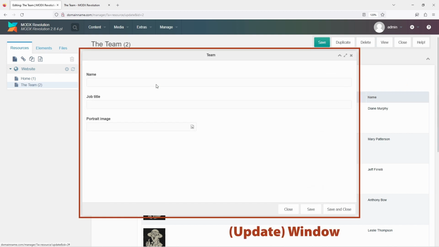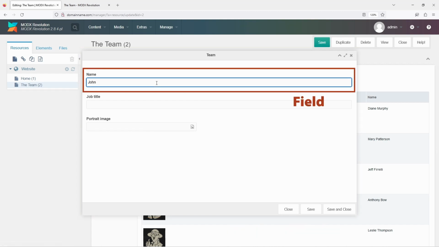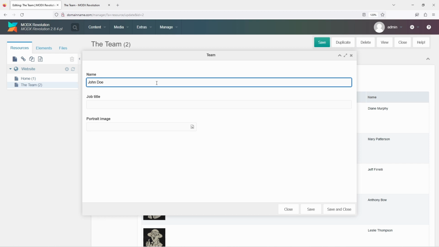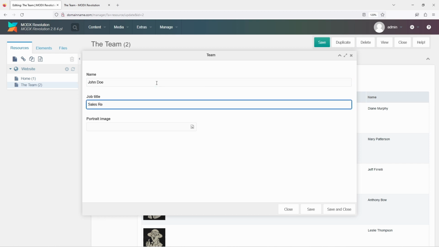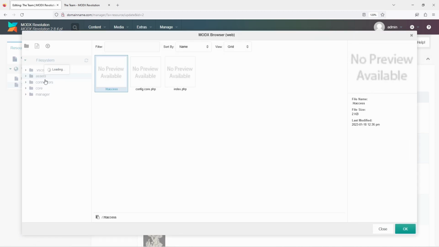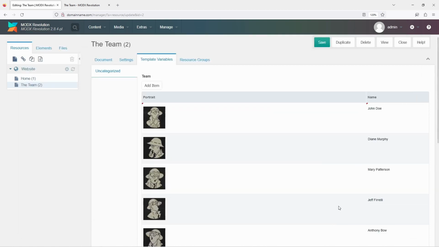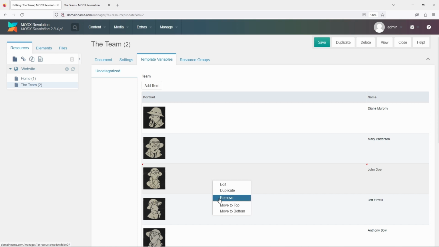A window opens. The window has different fields. There are text fields for the name and the job title. In the portrait field, it's possible to select an image. The items in the grid can be rearranged with drag and drop. With a right click, the context menu opens, with options to edit or delete an item.